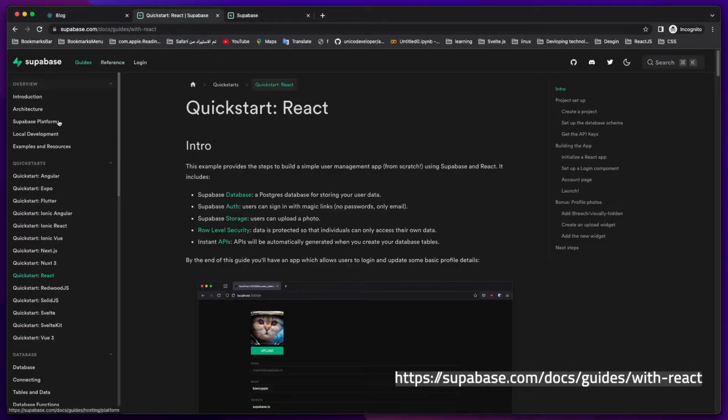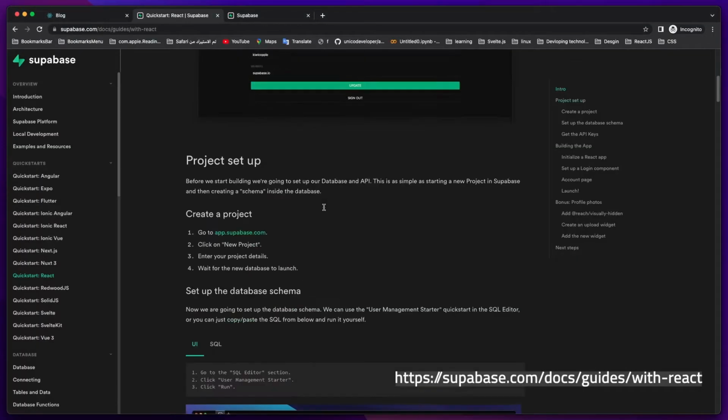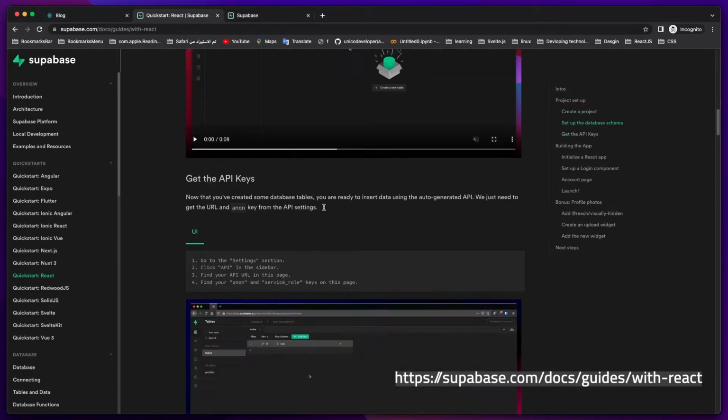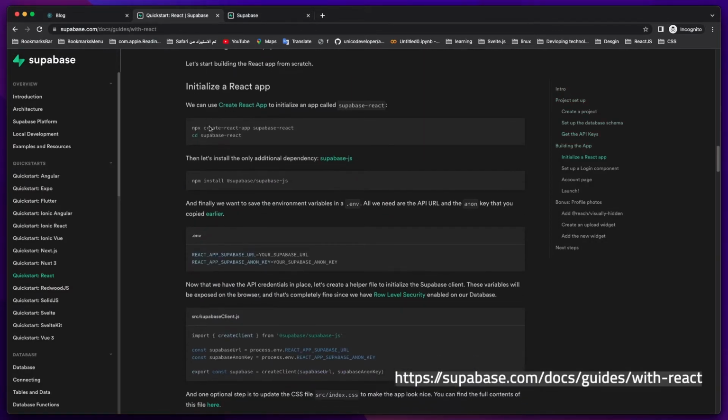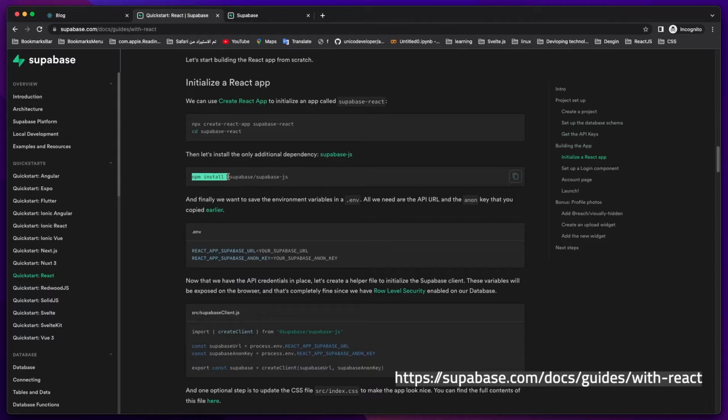As we can see here in the Supabase guides, if we go to React, we can see down for the React library: npm install supabase-js, the env file, and we have here the supabaseClient.js.